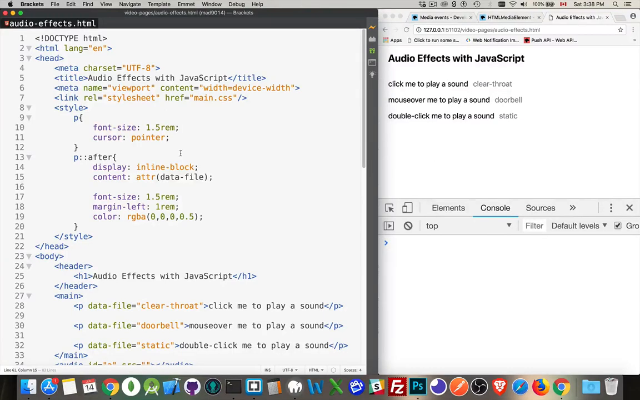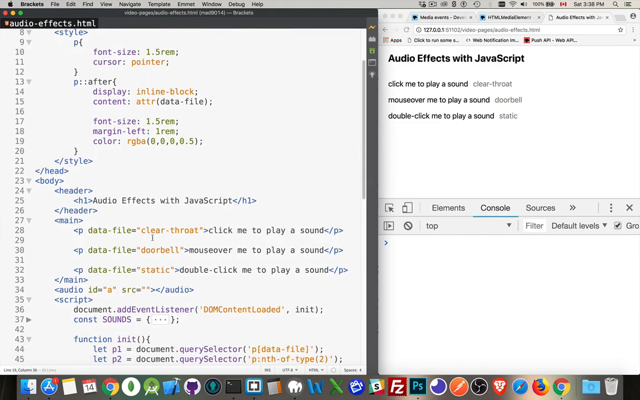Okay, so I want to talk about audio effects in the browser, how we can use JavaScript to control sounds, how we can make sounds play. So take a look at the HTML, see what I have here first. I have 3 paragraphs inside the main element. I've added a custom data attribute to each one called data file. These are the names of my MP3 files without the .mp3 file extension. So it's an identifier for it. And with my CSS, I'm using the content property to read the value of that and write it out. So you can see right here, I have those 3 things being written out on the page.